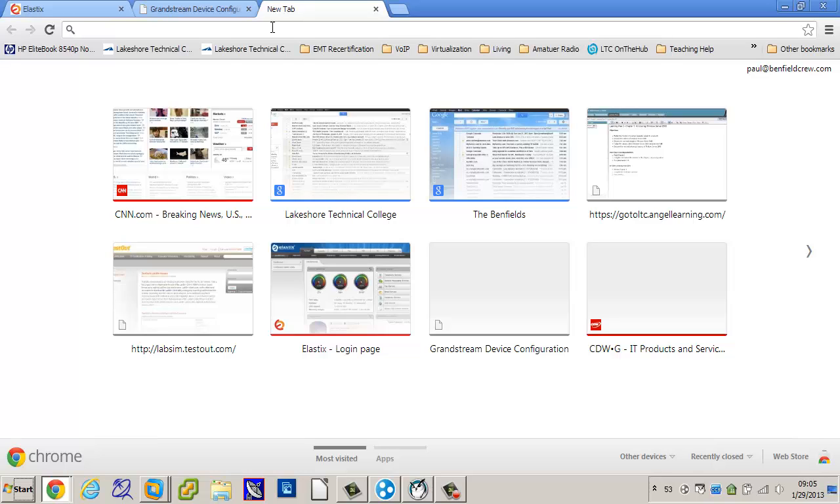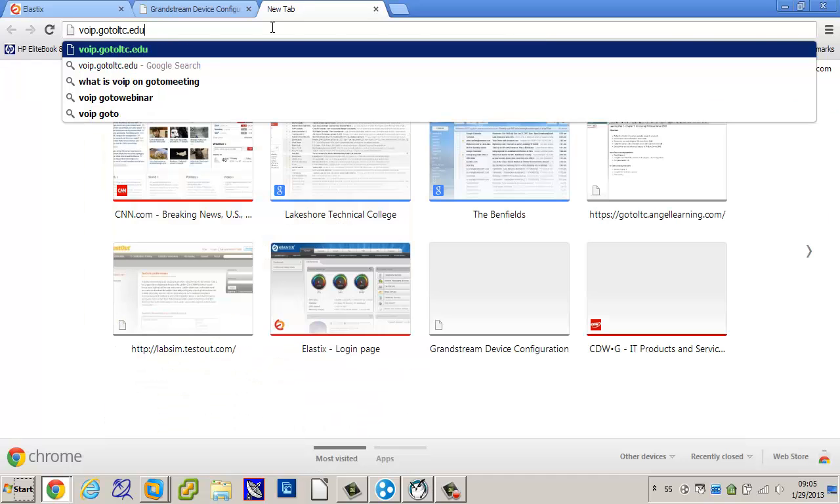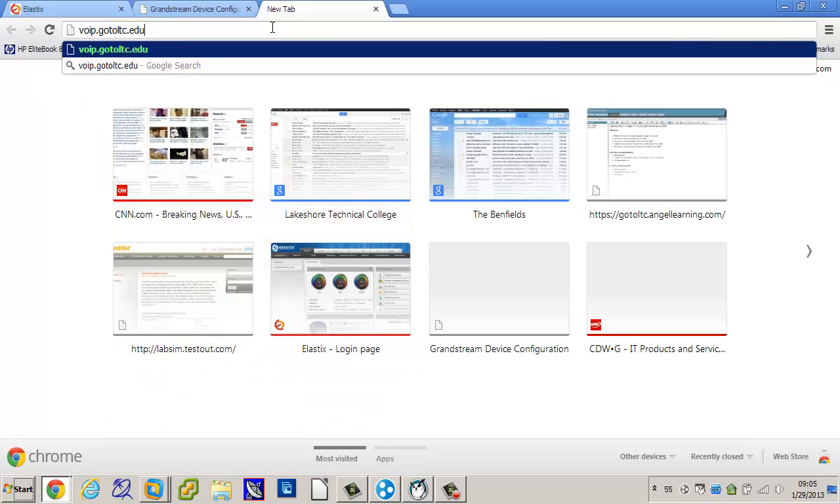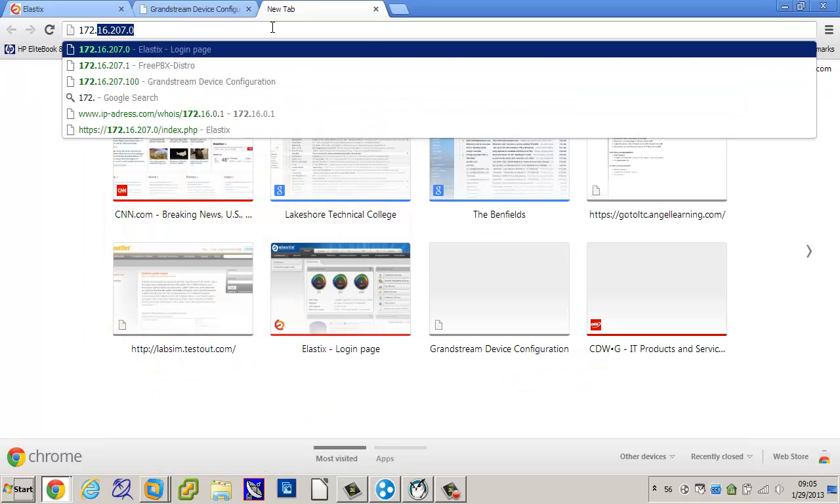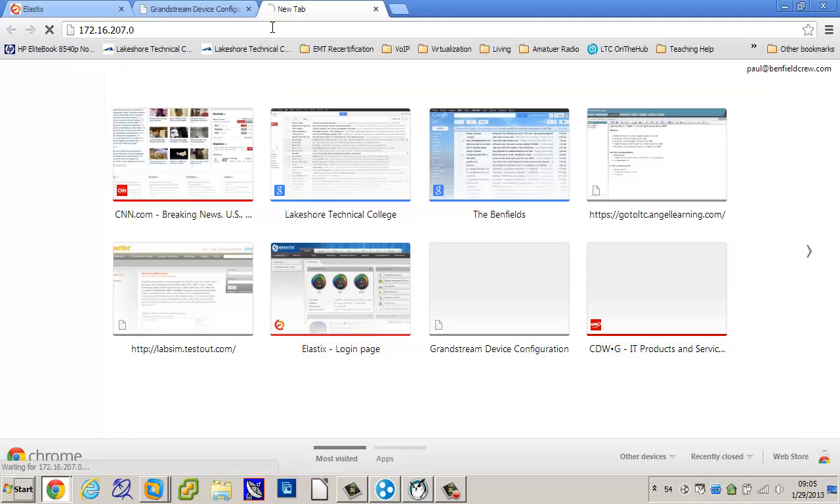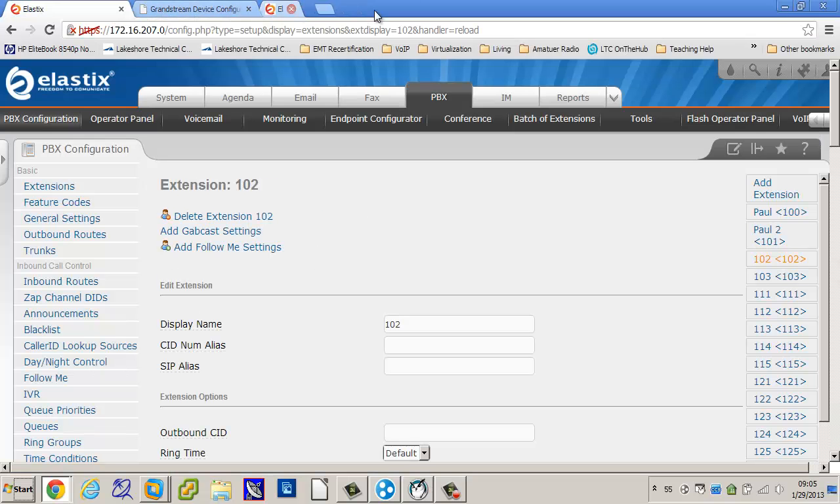Again, if you had DNS, it'd be really nice that I could just do, VoIP dot, go to ltc.edu, and that would bring it to me. I don't have it enabled, so I have to use the IP address of 172.16.207.0. Now I'm actually logged into it. If I go way to the right upper right-hand corner, I can log out.